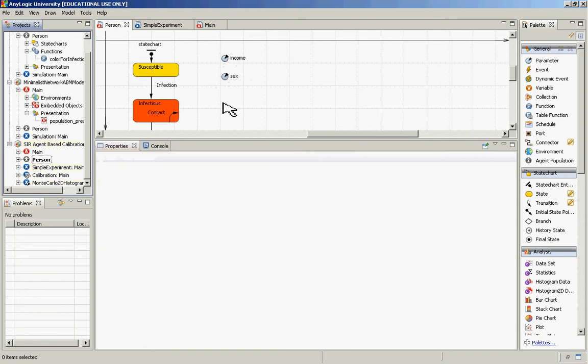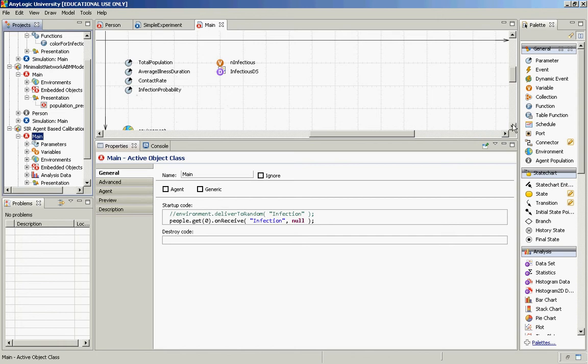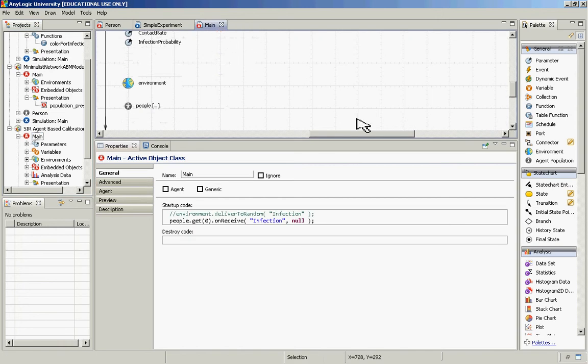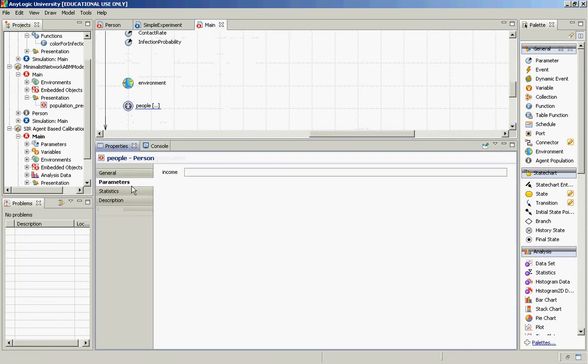For a person, who creates a person? Yeah, it's in main, and main is responsible in that population to create it. So we look to that population, people. Okay, so double click on main, and now I'd like you to go click on people, okay? And you'll notice that now there are fields here for income and sex. The best place to do it, I'd like to put it in the parameters tab. I believe those are completely equivalent.